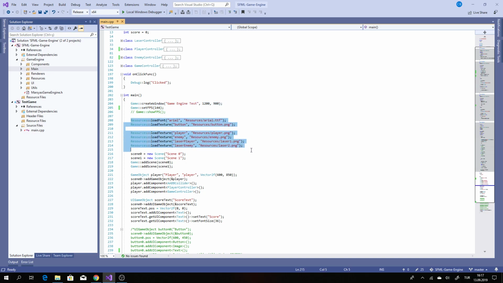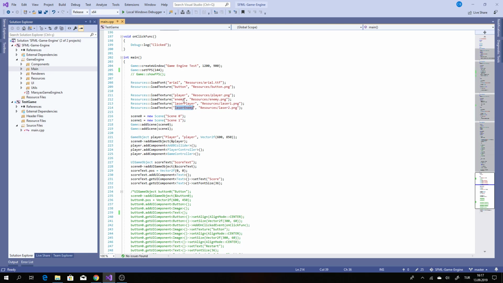Then you need to load resources like font and texture, which will be on the game always, and the default texture, which I forgot to implement. And you can add any textures you want to the game. That's the name of the texture or font. That's the address of it from the solution directory, executable directory. And yeah, I add the player image, enemy image, laser player image, laser enemy images.